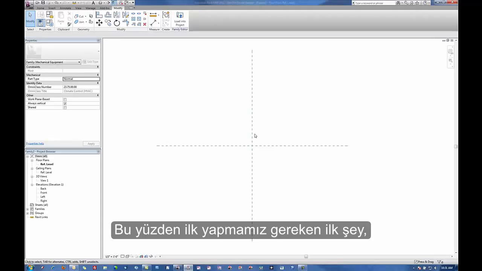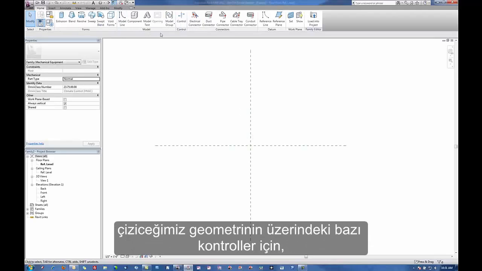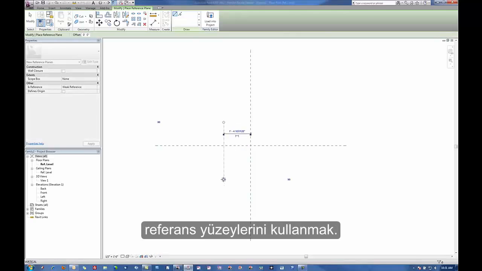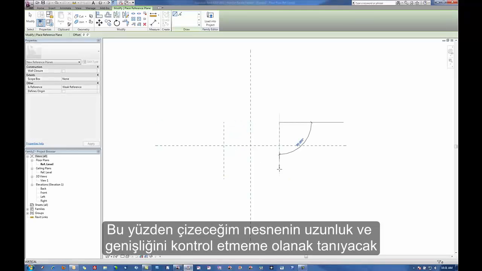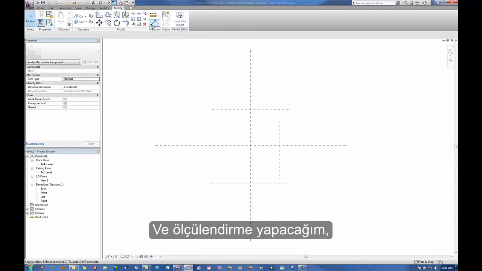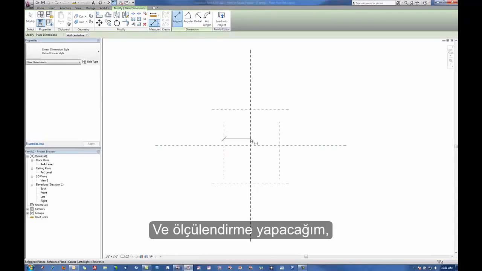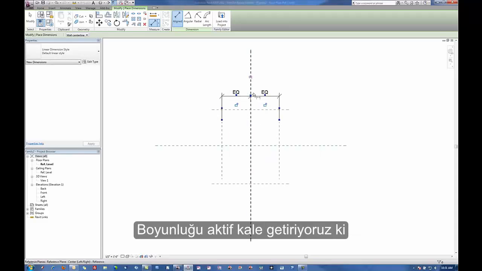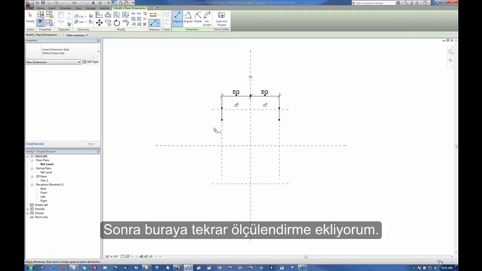So the first thing we have to do is use what's called reference planes to set up some control over the geometry. What I'm going to do is just throw out 4 planes that will basically control the length and the width of the objects. Then I'll put in a dimension from the outside to the center to the outside and apply an equality constraint to the reference planes. Next, I'll add a dimension here.